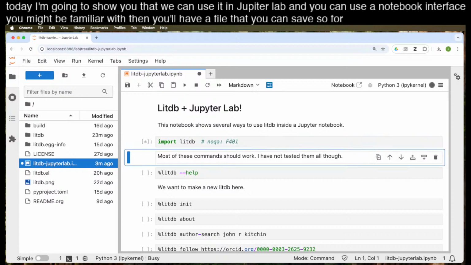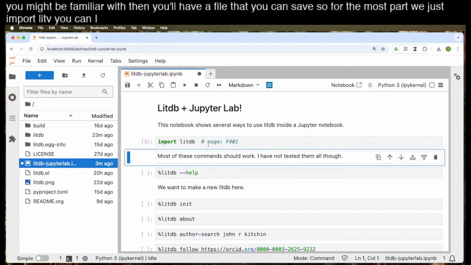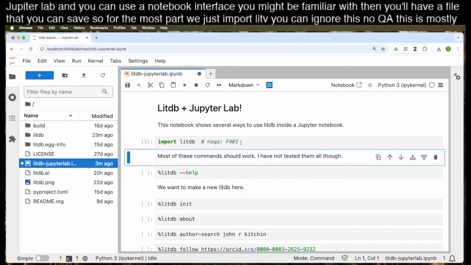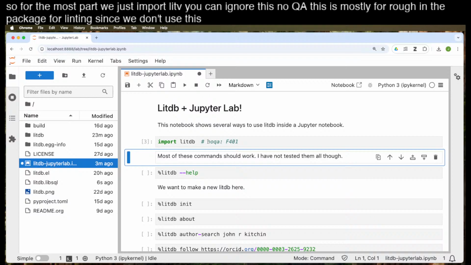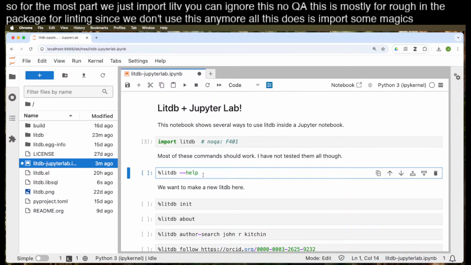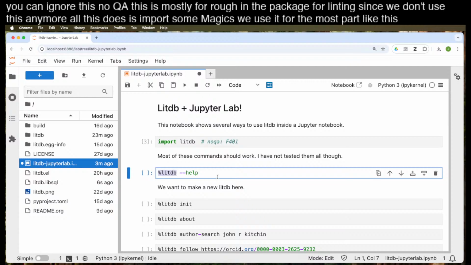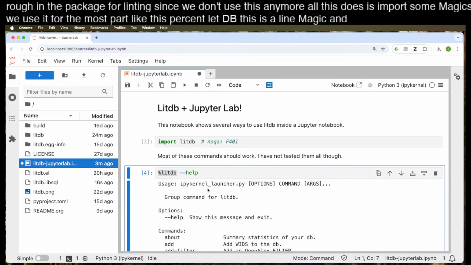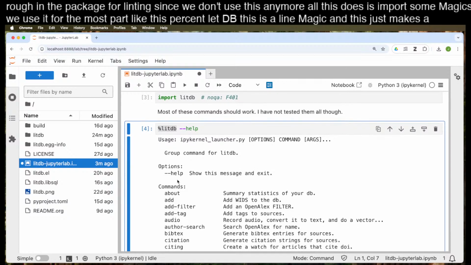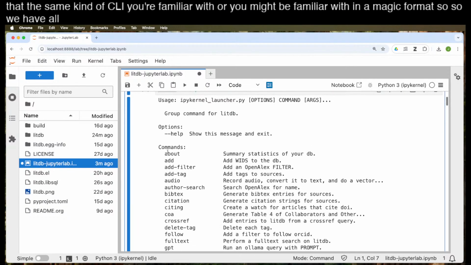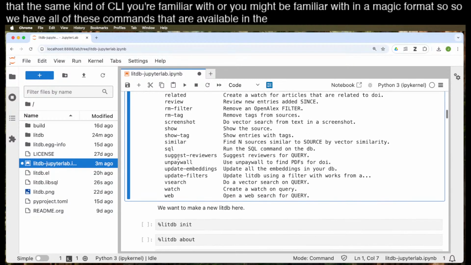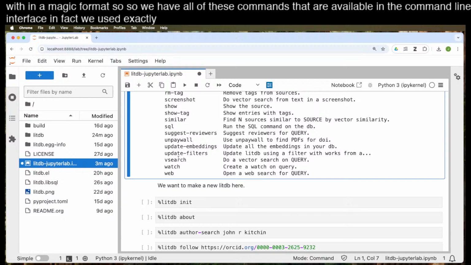So for the most part, we just import litdb. You can ignore this noqa. This is mostly for ruff, the package for linting. Since we don't use this anymore, all this does is import some magics. We use it for the most part like this, %litdb. This is a line magic, and this just makes use of the same kind of CLI you might be familiar with, in a magic format. So we have all of these commands that are available in the command line interface. In fact, we used exactly the same code for that.